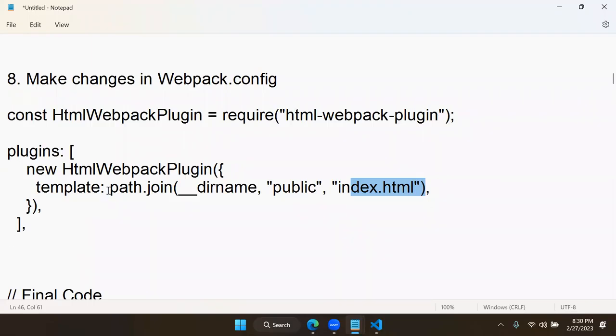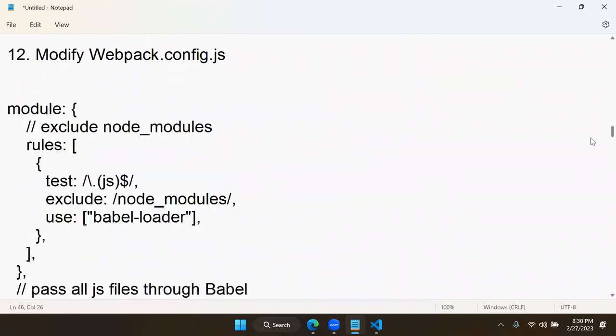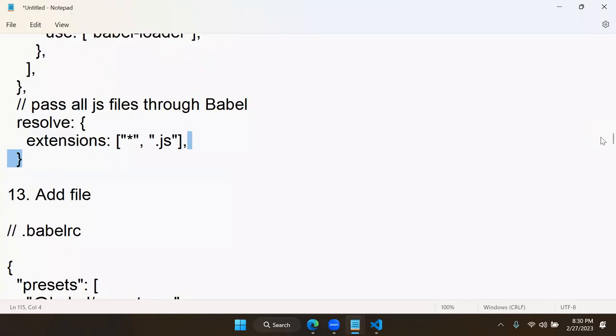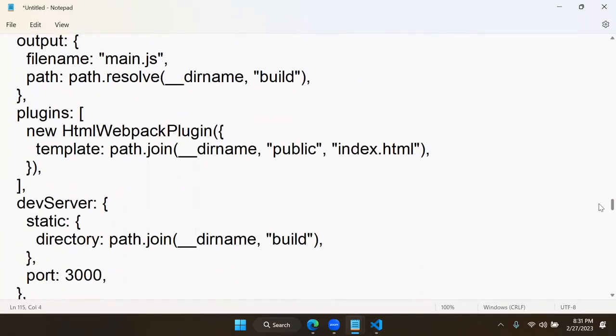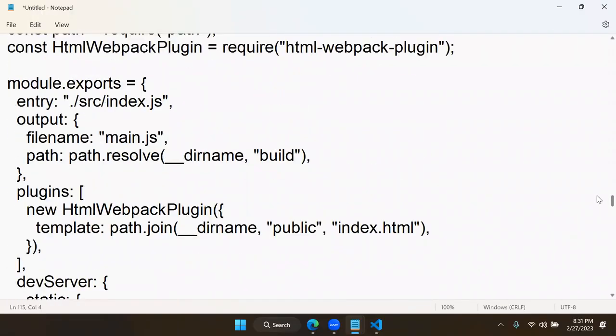This path.join is a Node.js command. It is server-side programming actually. These are all settings we need to define one by one. I will give you the final code here. This is the final code you need to keep in your settings. I will show you this code.